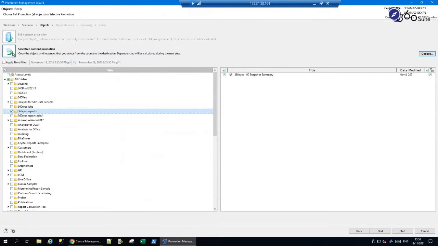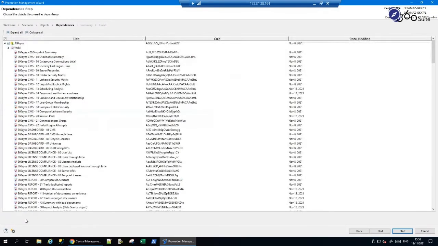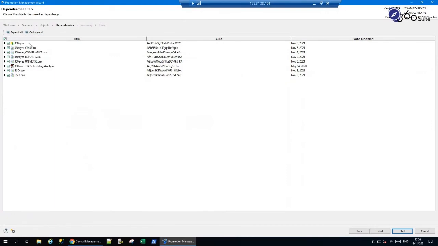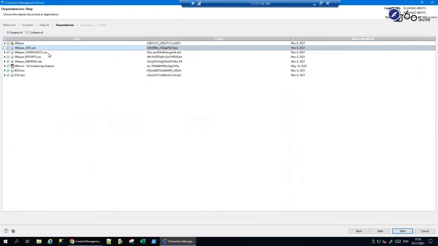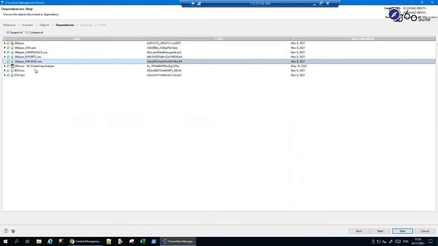So I'm going to do selective. I'll just pick one folder for the sake of time here. I click next. Because I said I wanted dependencies, they are being calculated. So it's going to tell me which universe or universes. So here we go. I need a universe connection. I need these universes and other objects. Perfect. That's what I want.